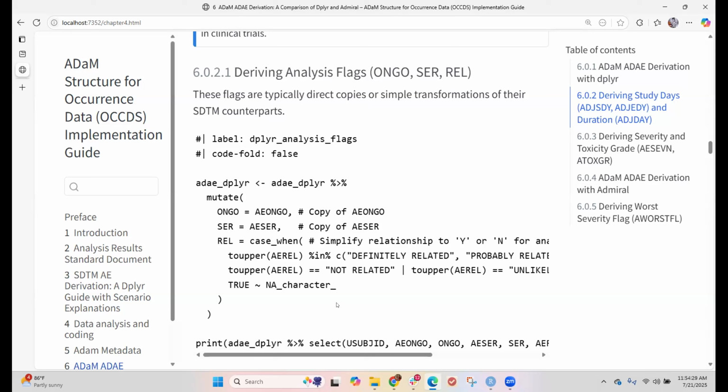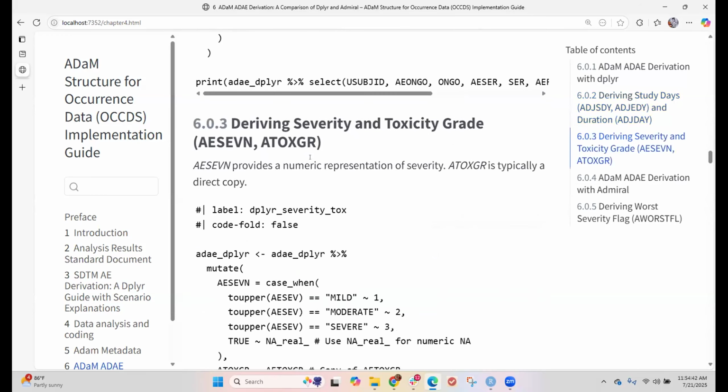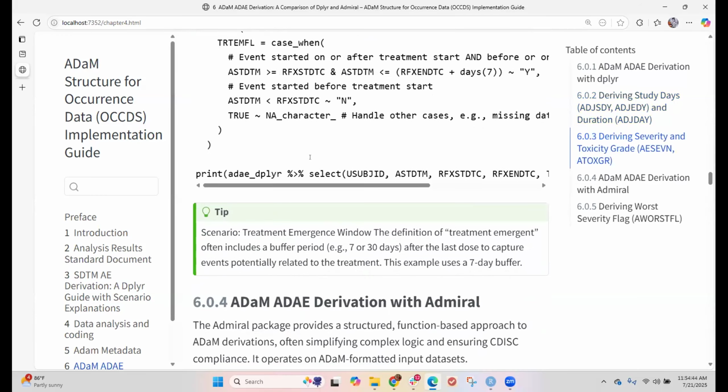I don't know why, but anyway, you have a flag. We were talking about a flag, right? Ongoing flag, serious flag, or relative flag where it has been identified. So we can do all that stuff in deployer, toxicity grade and all that stuff.